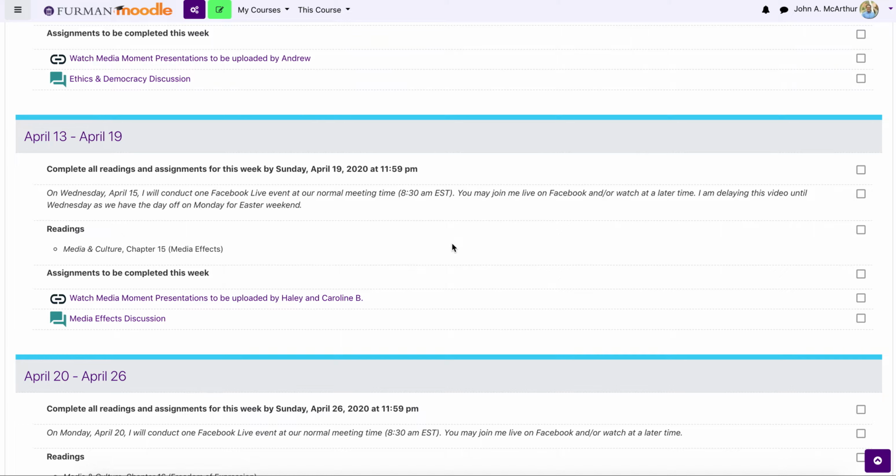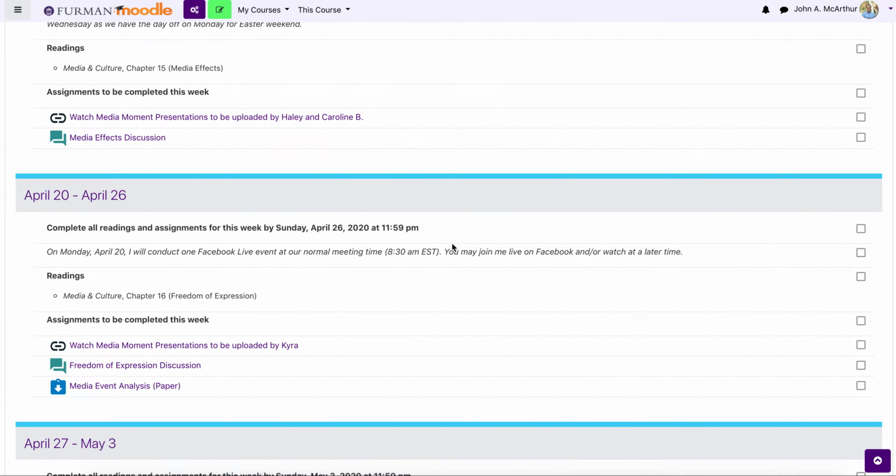Here's how I'm going to be contacting you with information and material about the course. Here are the readings for the week. Here are the assignments that you should be completing this week. April 20th, same thing. Here's how I'm going to be communicating with you this week. Here are the readings for this week. Here are the assignments that I expect you to complete this week.